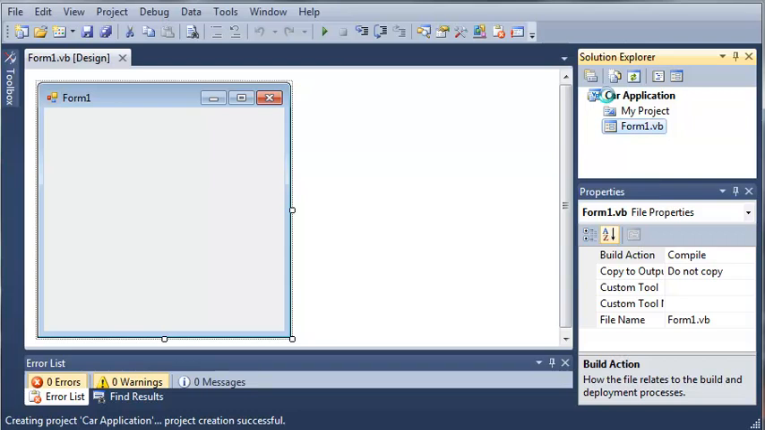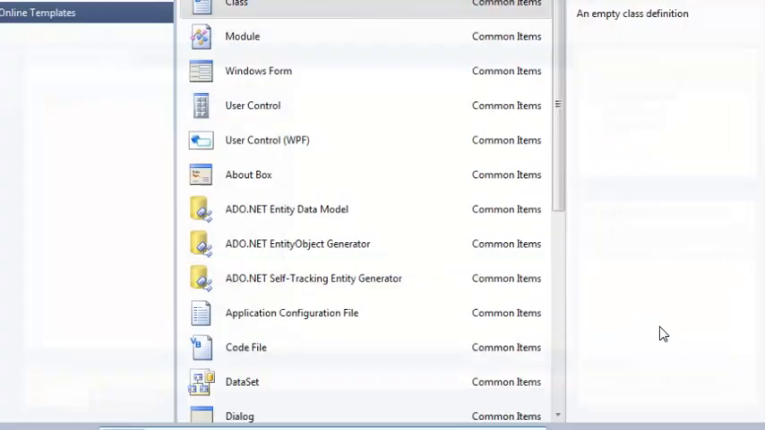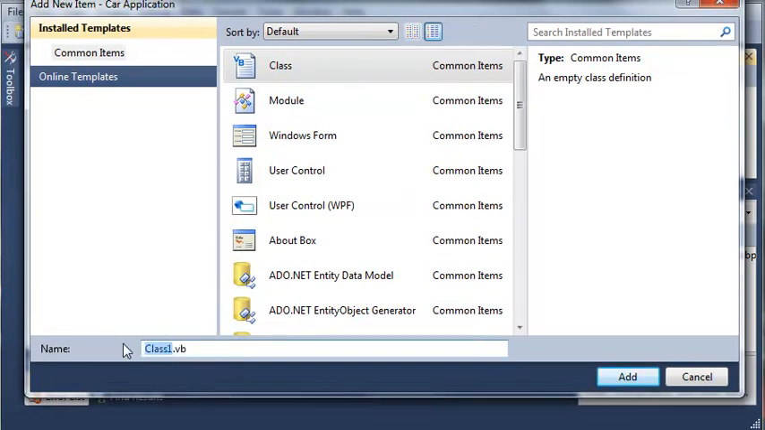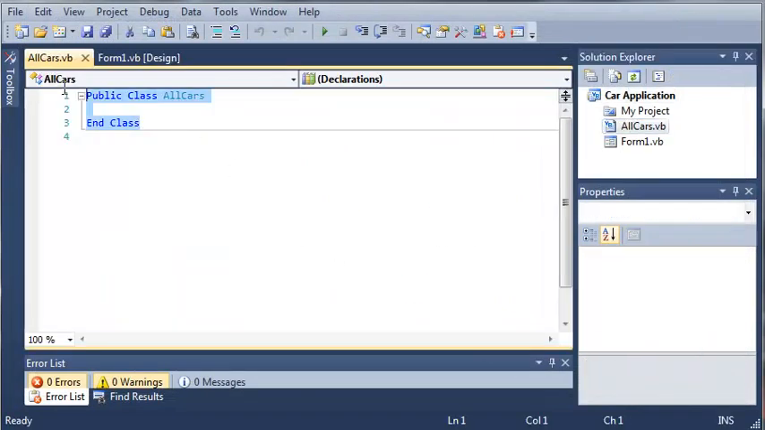Now let's come over here to our Solution Explorer. We'll wait for it to finish loading. Okay, so we'll right click car application and we will add a class. So we'll shrink this down a bit and we will name our class, let's just call it All Cars. Okay, so let's go ahead and get rid of this right here. And now what we need to do is we're going to create a namespace that is going to hold all of our car classes. So namespace All Cars, and then we'll go ahead and end that namespace.